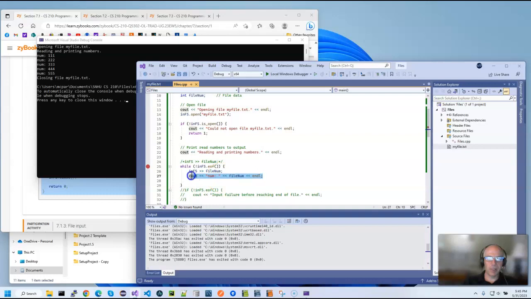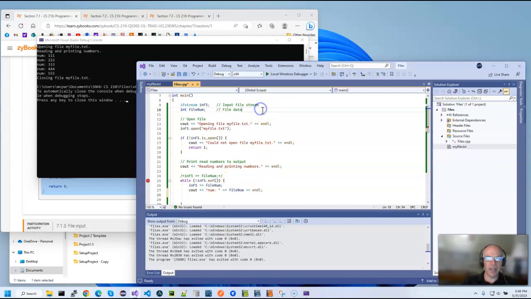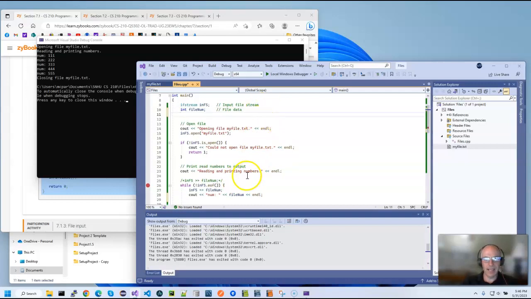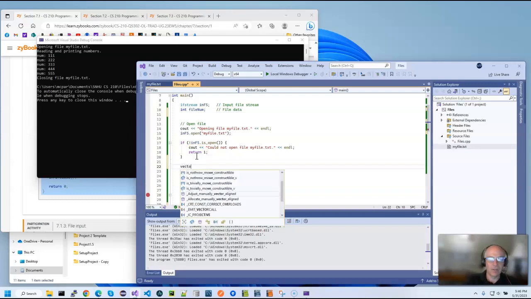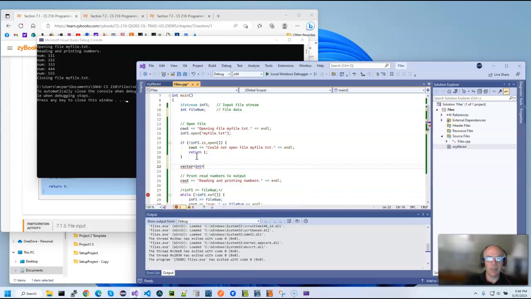Oh, by the way, let's take this a step further. So instead of just printing this out here, what I would prefer you do, especially for your assignment that you have to do, is that we're going to save these values to a vector. So let's create a vector. Oh, I guess I'll do it when I know that the file's open. Yeah, we'll do it right here. So vector type integer, numbers.